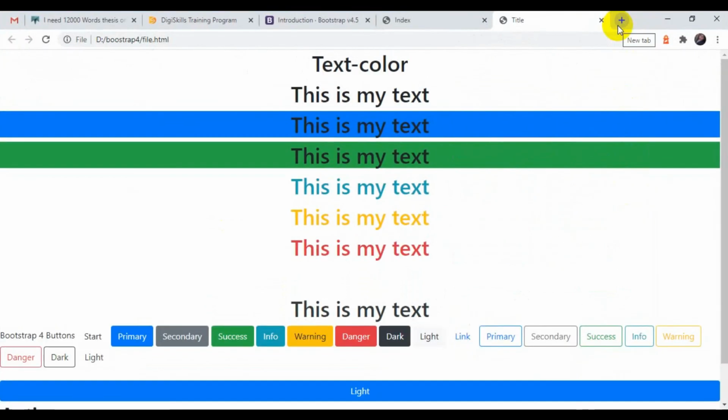So this is our first lecture of the introduction, on how we can work with texts, text colors, text background colors, button colors, button background colors and outlines. So that's all for today. Thank you very much.